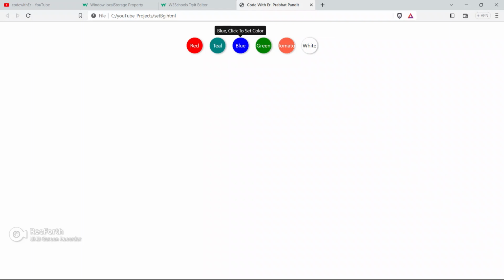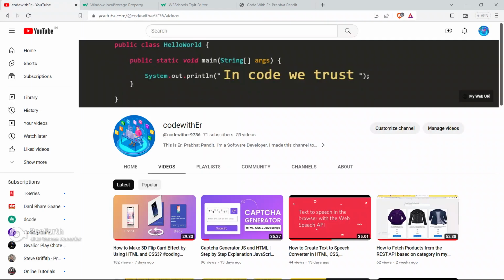Okay, so let's learn how to build this kind of application using HTML, CSS and JavaScript and local storage.